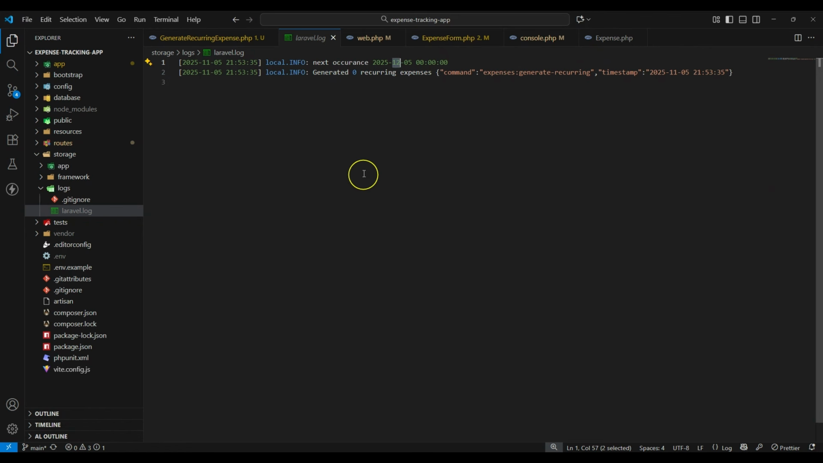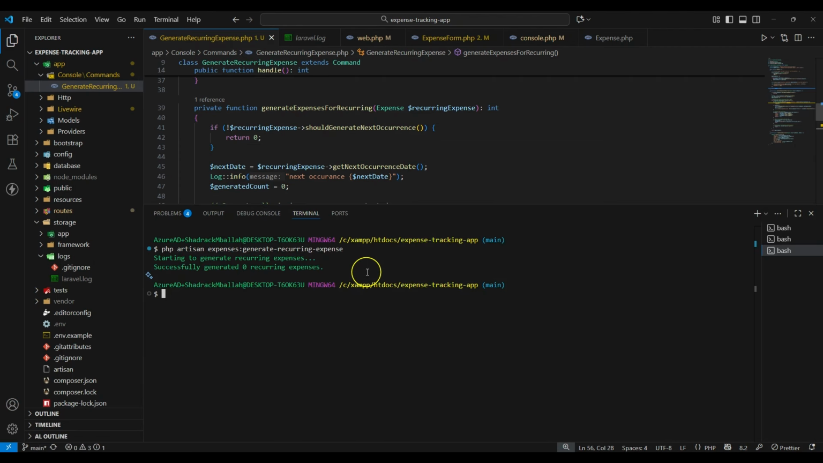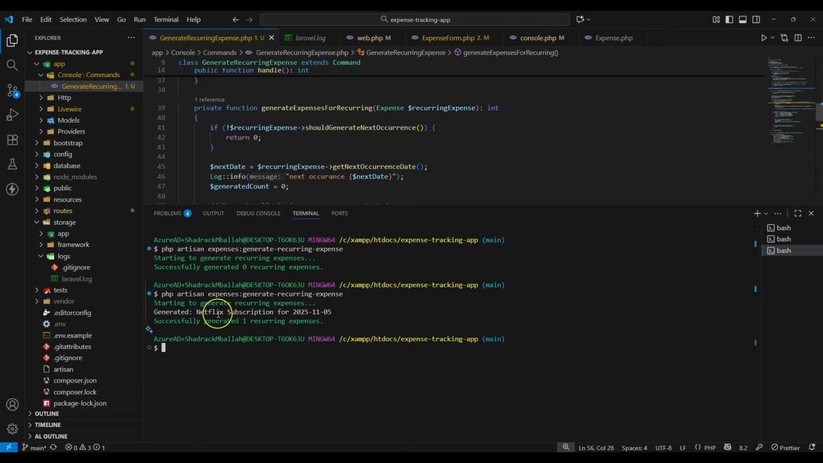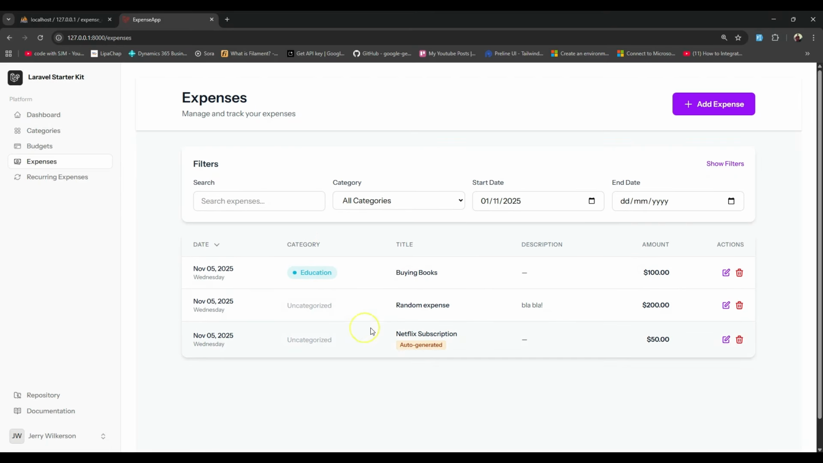So now let's rerun the command again, and you can see the generated one is for this one, and it has been generated on this date, and you can see here we have generated one expense. So it means the command ran successfully and generated the expense as we expected. Now if I refresh here, I should be able to see the expense, and you can see the expense is generated on this date, and it is uncategorized.